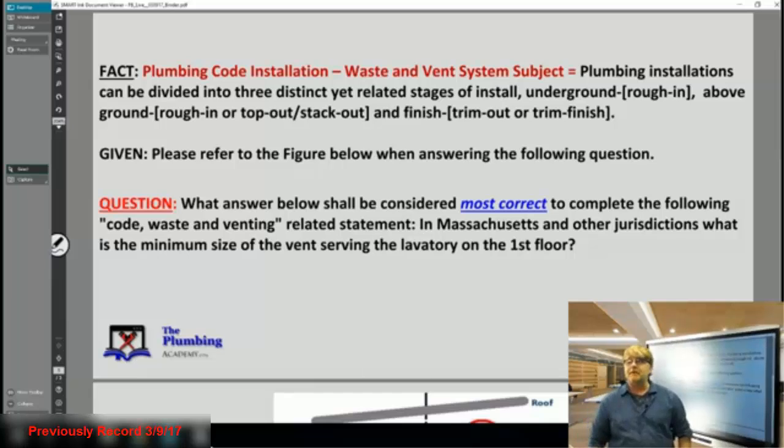Today we're going to talk about plumbing installations, which can be divided into three distinct yet related stages of install. Underground rough-in, where you actually dig under the ground if you have to, underneath a slab. Then we have above ground rough-in, or what some people call top out or stack out. We run the pipes and install them in the building, and top out, stack out means you're going through the roof of the building. And then we have finish, where you're putting in toilets and sinks and all the finished trim that goes along with the plumbing fixtures you see in some of these great buildings and people's homes and beautiful complexes that go up now.